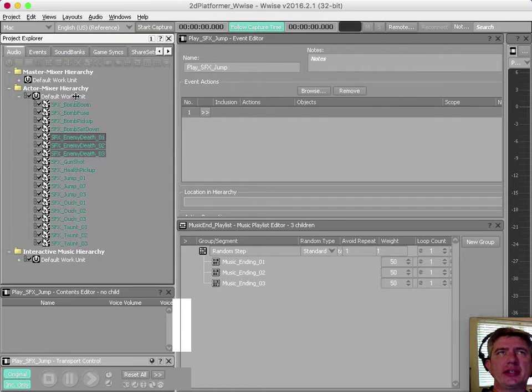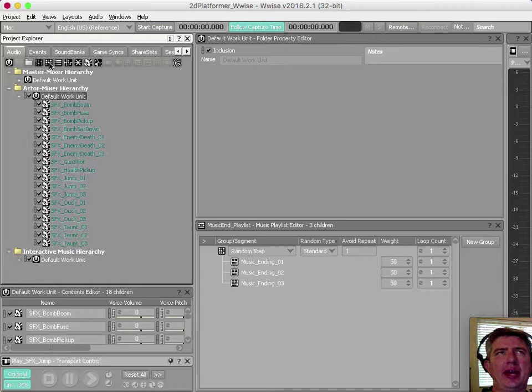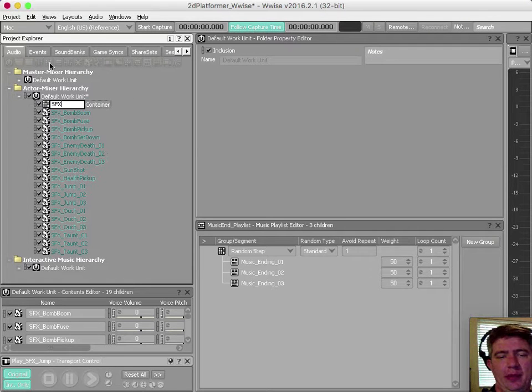So I'm going to click on this default work unit again, and up here, this icon that looks like all the little dots at the top, this is called a random container. And a random container allows you to randomize files. Anytime it asks, it's just going to randomly feed it a file. So we're going to create a couple of these, and I'm going to name them SFX Enemy Death. Probably don't need to capitalize everything.